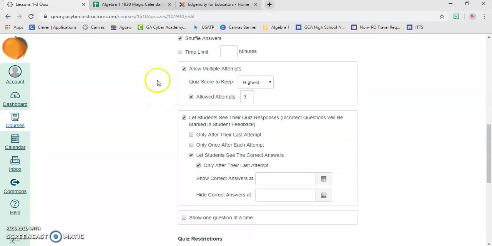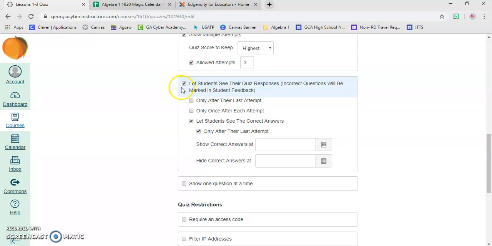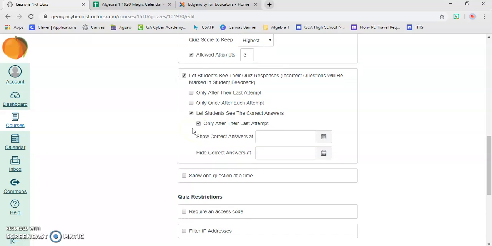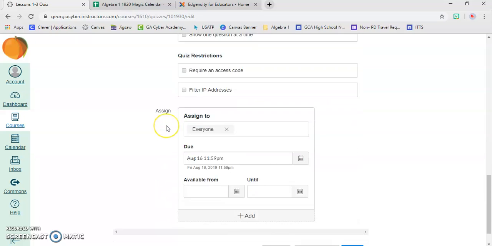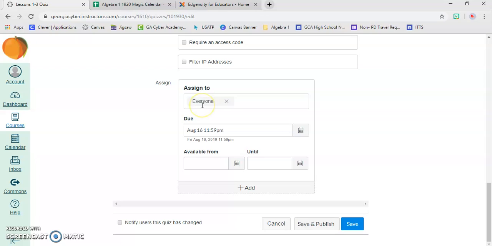We don't need a time limit, but we do want multiple attempts. We want their highest score, and we want to allow 3 attempts on the quizzes. We do want them to be able to see their responses, but only be able to see the correct answers after their last attempt. So that's why I selected these settings right here. You don't need any of that filled out. You want to assign it to everyone. So when it's in your cross-listed section for the course, it'll automatically assign it to everybody, like all 4 sections or however many sections you have for that course.